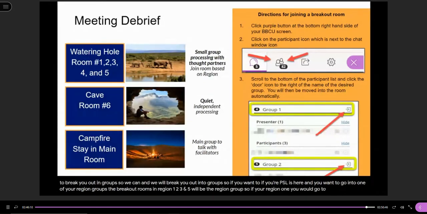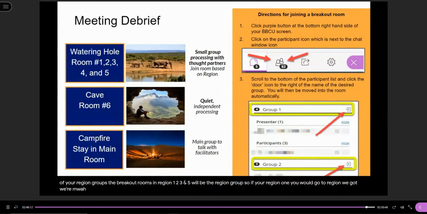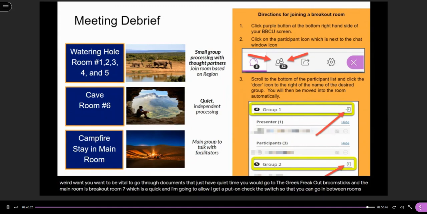So if you're region 1, you would go to region breakout room 1. If you want to be by yourself, to go through documents and just have quiet time, you would go to breakout room 6. And the main room is breakout room 7, which is a question and answer room, or if you have any comments. And I'm going to put on check to switch so that you can go in between rooms if you want to go to your region room first and then come back. So I will start that.